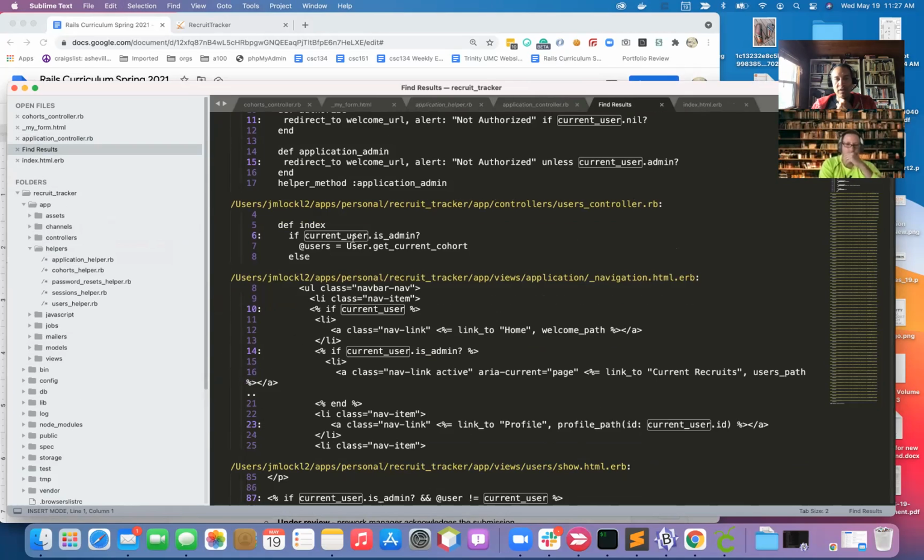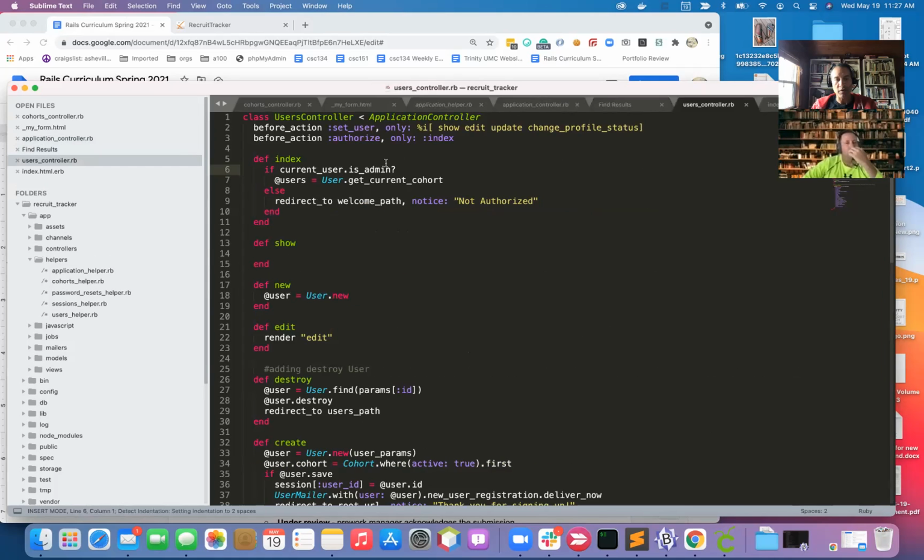So for instance, here we're using these inside both views and the controller. Let's look at an example of each. In our index, when we're viewing other users in the system, we only want admins to be able to look at the current cohort. In this case, I've got a get current cohort method that returns all the users in a given cohort. So we're using that current user method there.